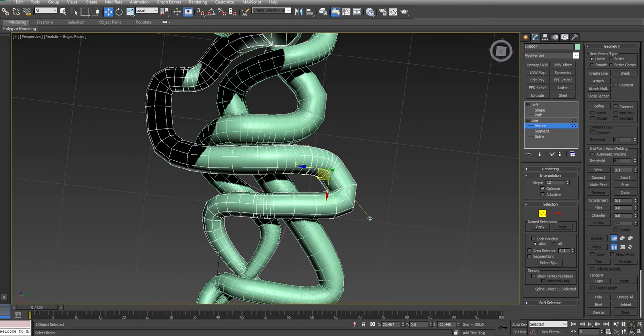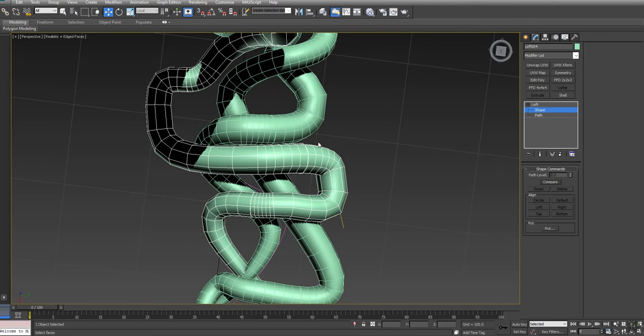Another thing, there does end up being pinching sometimes. One thing you could do, lofts are actually made up of both a path and a shape. And so there is a shape here, and if I move it along the z-axis, I can adjust where that's located.